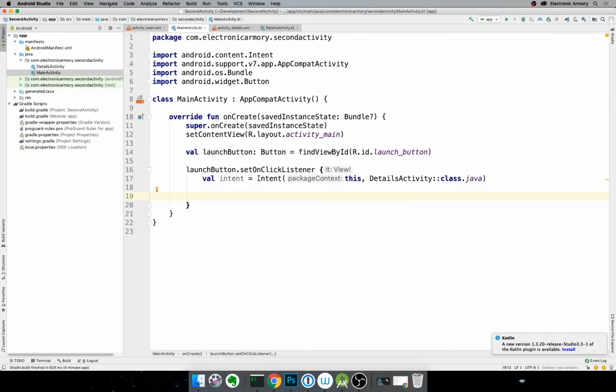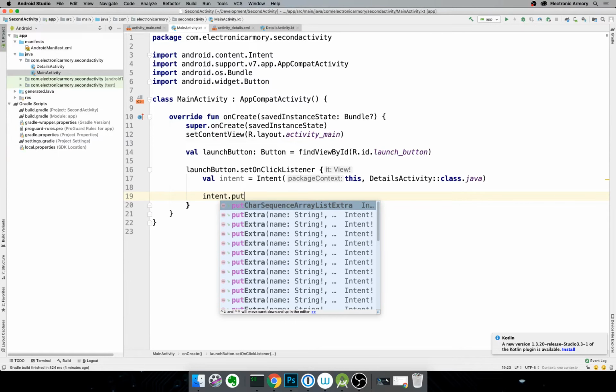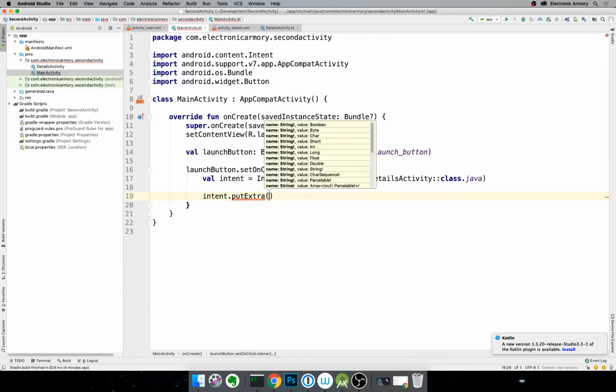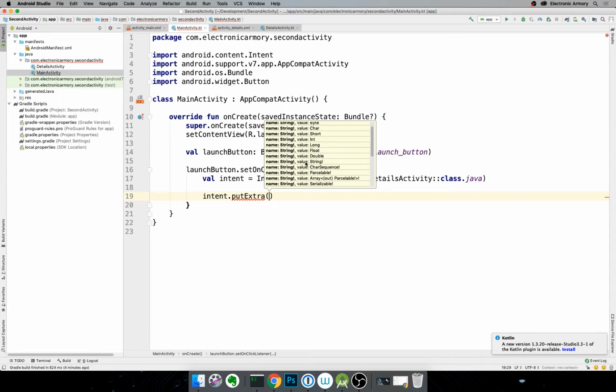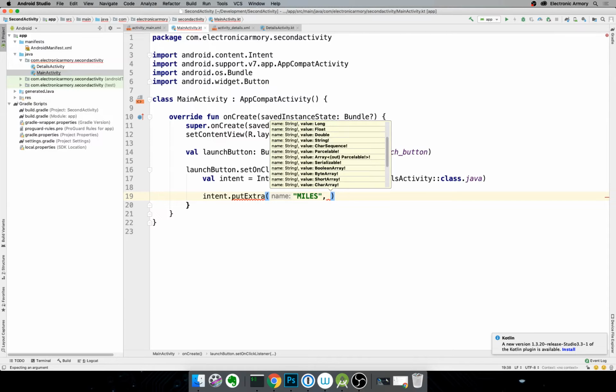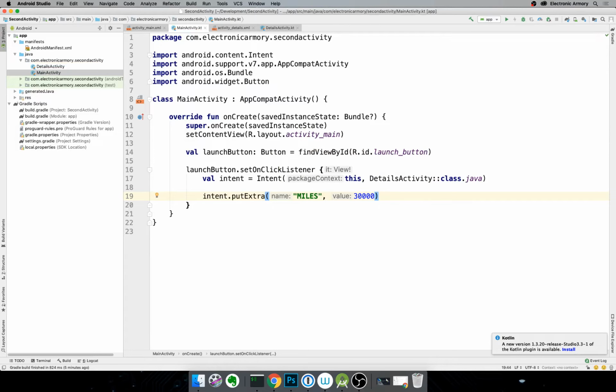And so once we have this intent, we can put some extra data in it. So intent, and then put extra. As you saw, you can have all sorts of data in here. The first one always has to be that string because it's a key, but we have Boolean, byte, etc. So I think I named it miles. I don't know. Maybe I did. I hope I did. Otherwise, this will come back as 0. We'll find out in a second. I'm just going to put a hard-coded value in here.